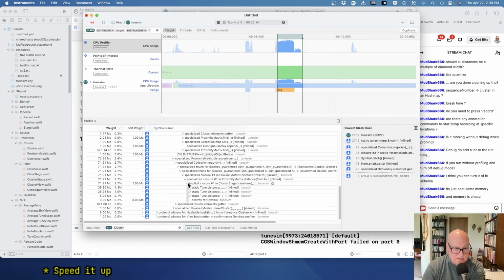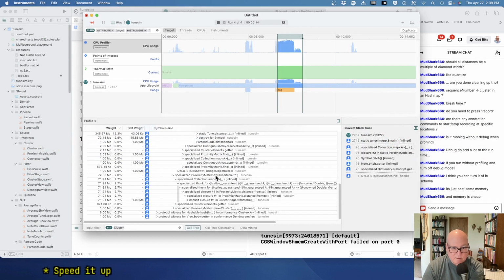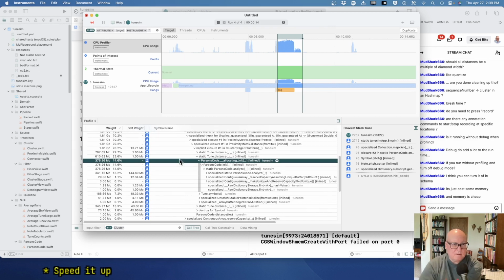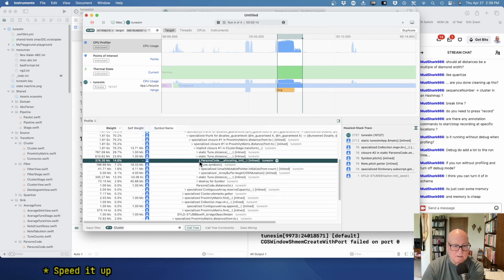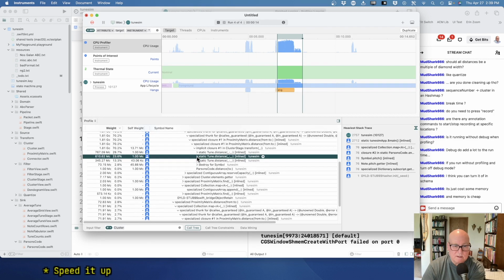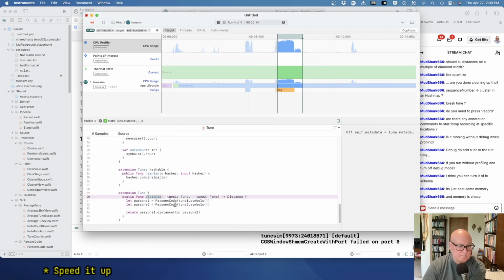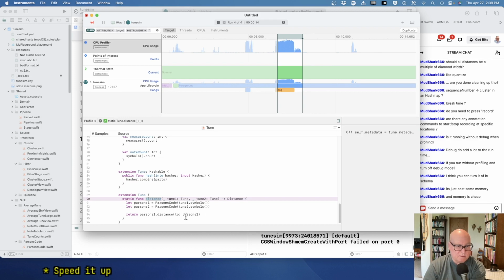Let's see if we can characterize what we're looking at here. Oh, there we go. Okay, so Parsons code, static tune distance. Okay, let's go look at that. All right, calculate the Parsons code of the two things. Okay, distance is called a lot.